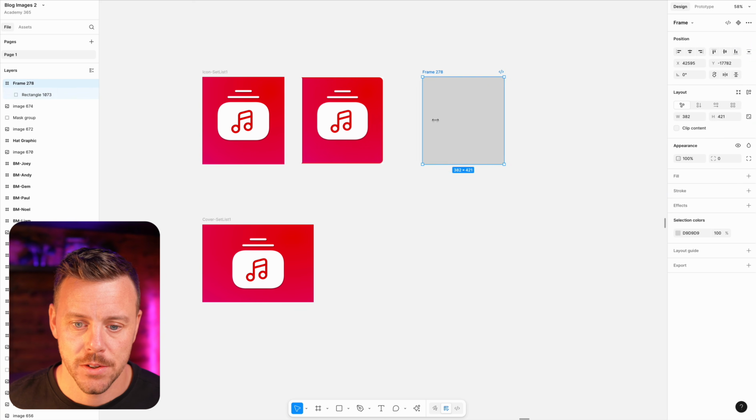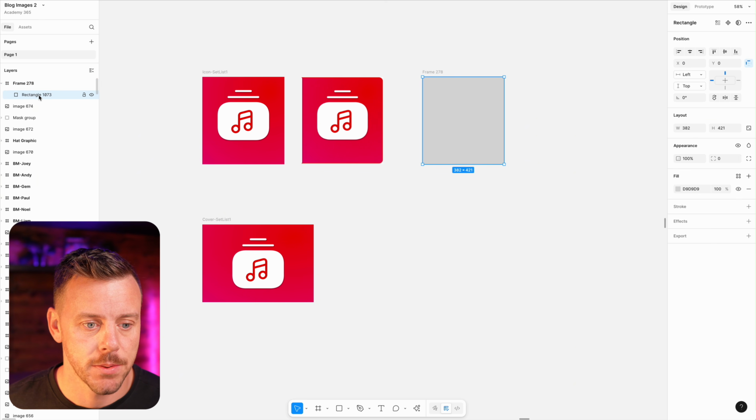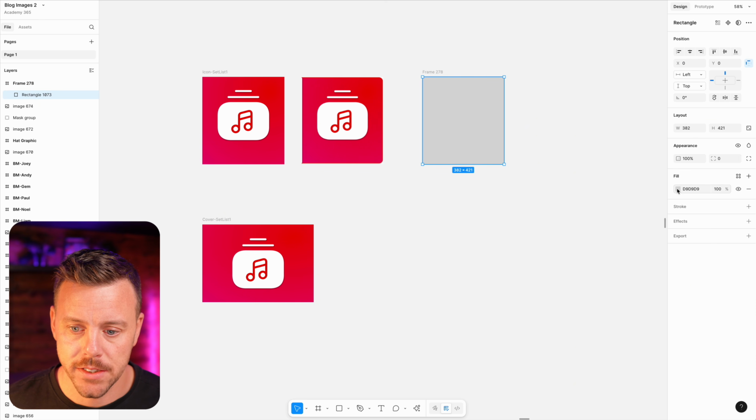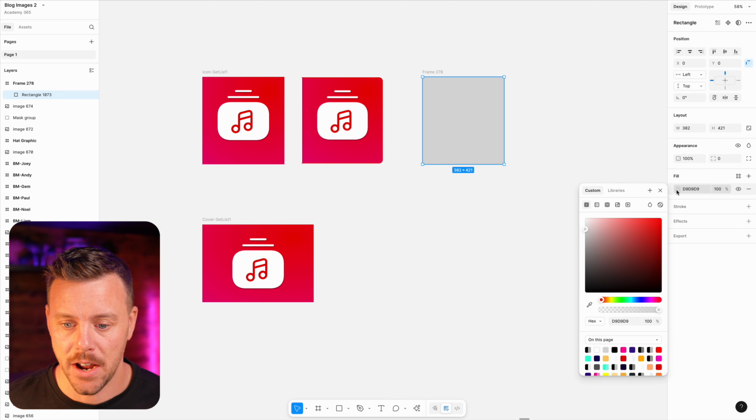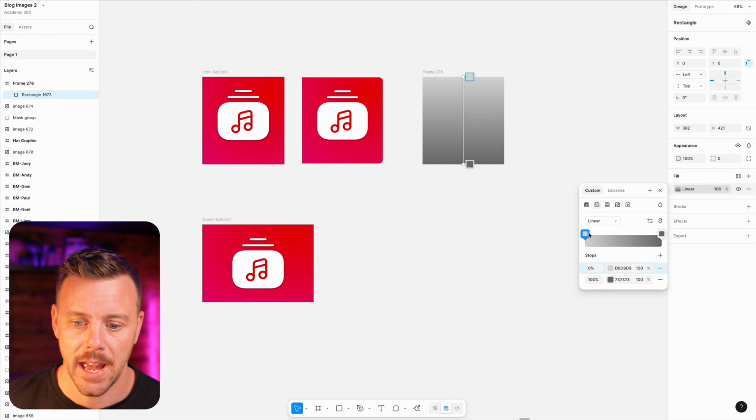So I'll click this. So I've selected the frame. I can see over on my layers on the left hand side, we have a rectangle here. So I'll select my rectangle. I look at its fill because it's currently set to that gray, and I know that I want a little bit of a gradient, something nice looking. So I'll select gradient, and now I have the two controls for the colors in my gradient.